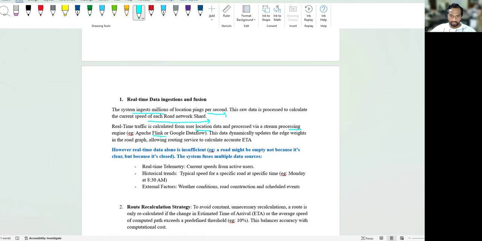You can think of Apache Flink or Google Dataflow. This data dynamically updates as weights in the road graph. So no matter how many segments we have, it will update the edges at runtime as well. But there is a cache we must have written somewhere.